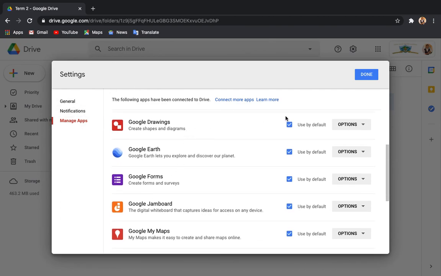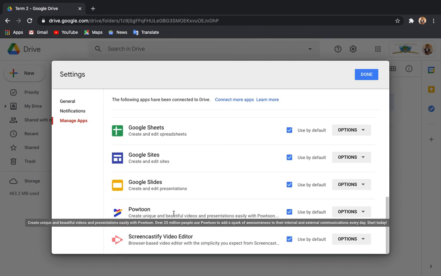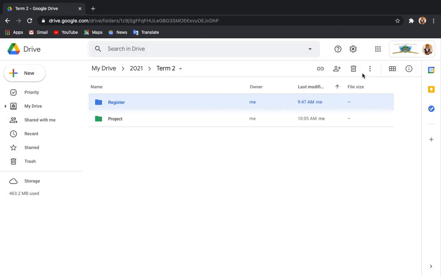Alright, so all of you will be having things like Google Drawing, which you can use to create shapes and diagrams. Google Earth, which we're going to talk about, you can actually have virtual field trips using Google Earth, right, and so on. Okay, so that wraps up our Google Drive.